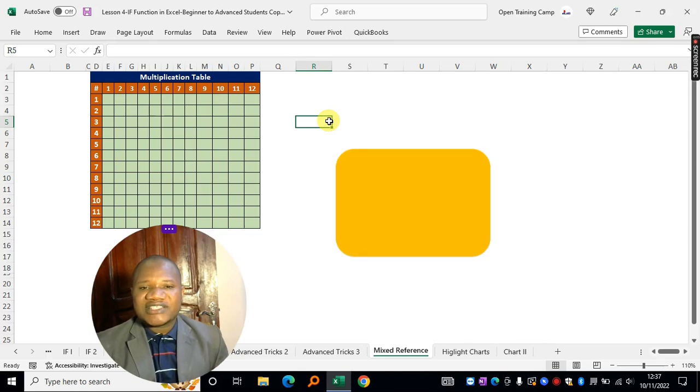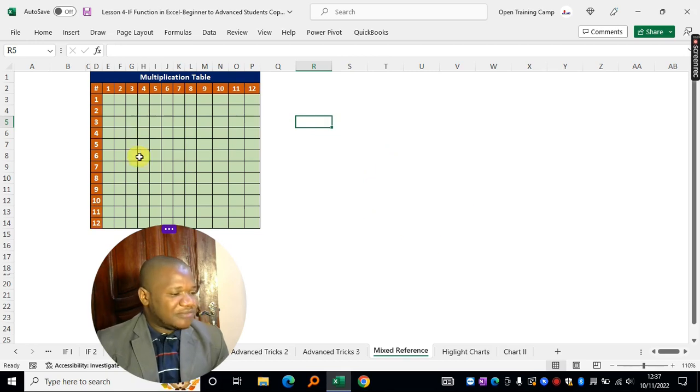This is a typical example of writing an Excel formula that involves mixed cell referencing, and it happens to be a multiplication table. What we are required to do is write one single formula in this cell, drag it to the sides, and the formulas should be picking from the correct values. Even when we drag it down, it should actually point to the correct cell references. So what do we need to do?